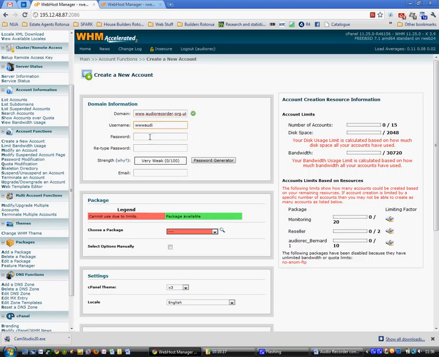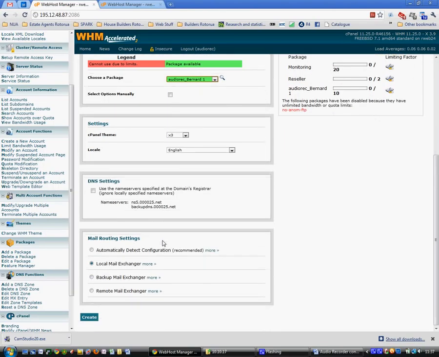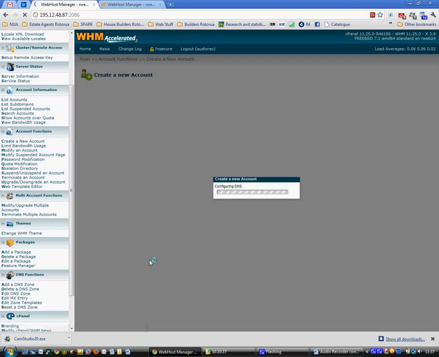And then choose package. I think you can go audio recorder 1. Then go, yeah, that's it, just create that then. So your account is just creating now. Takes a second, but when it's done, it's done. So that basically allocates the space on the server with the name audiorecorder.org.uk. I've changed my name servers at the domain end. So now we go list accounts, and there we have our audio recorder account. As you can see, it's got a quota of 200 megs, 0 disk use because I haven't put anything on there.